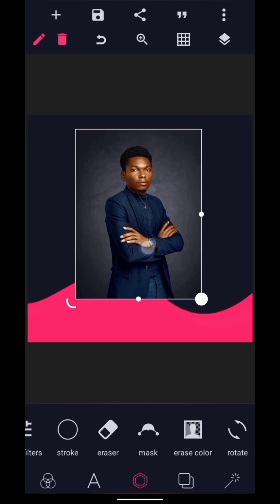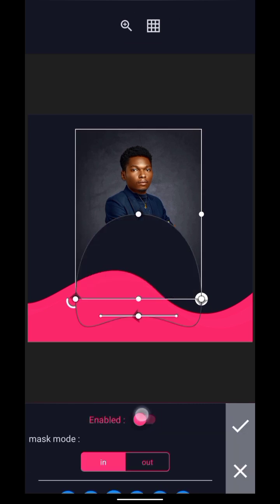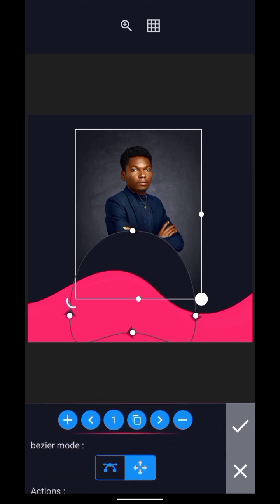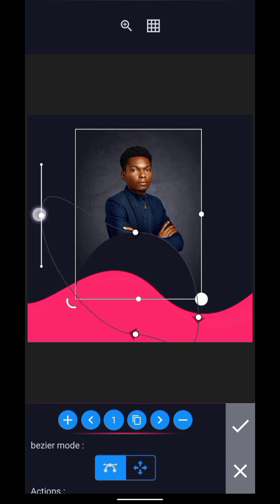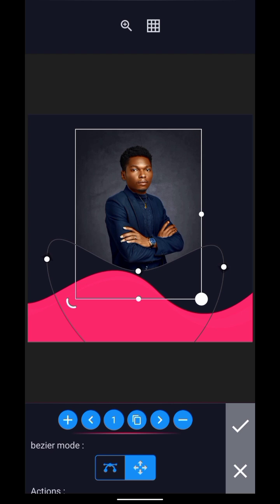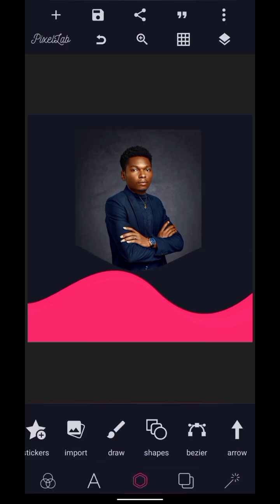So let me use mask. When I enable the mask, as you can see, let me move it. I showed you earlier. See? So now let me move this. Let's say I want to mask it this way. Okay, and let me move it downward. Now the picture is still there. I just hide some part of the picture. As you can see, I just hide some part of the picture. That is mask for you. All right.